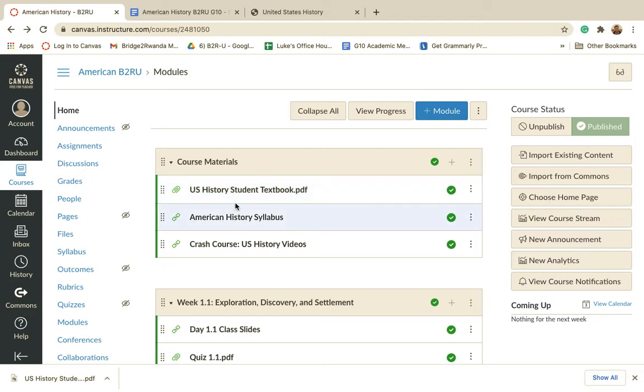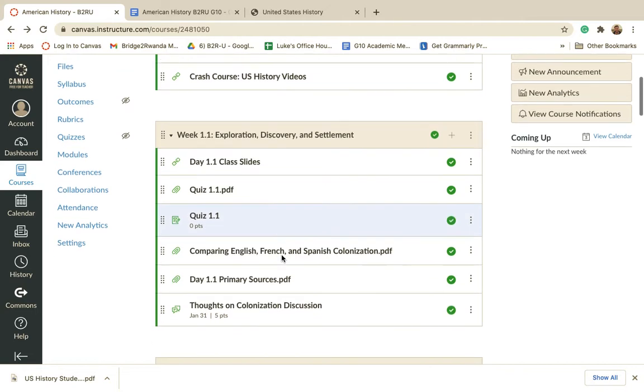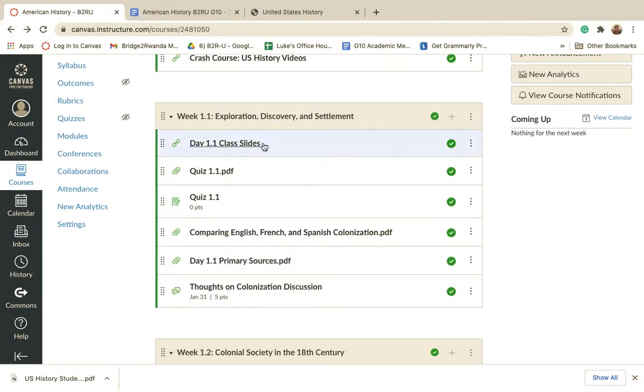So on the Canvas page, you'll see that the main textbook that we're going to use for this class is here. The syllabus is here, and we're going to use Crash Course videos to help supplement some of the stuff you guys are learning. In each module, you have class slides, which usually I would use to go through with you in class. You'll have a quiz, and this is the actual quiz. This is where you submit your answers to the quiz.